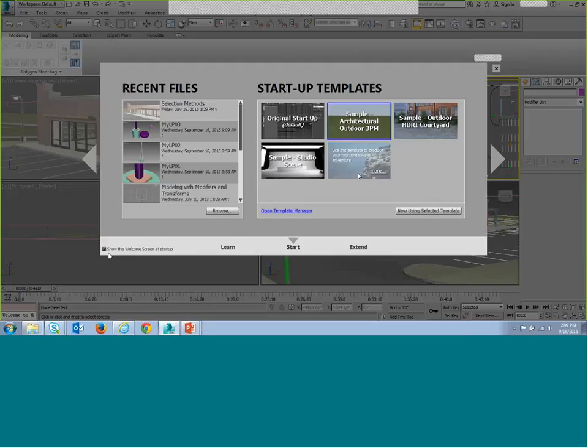So there are these 5 preset startup templates that you can use to easily create a new scene. So for example, if you want to create an architectural outdoor 3 p.m. scene, you can use this template. It is already preset, all the settings have been preset in there, which are optimum for this scene.